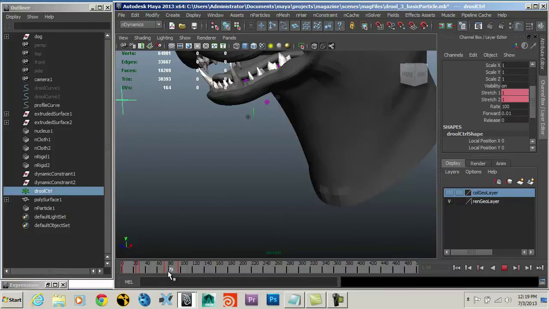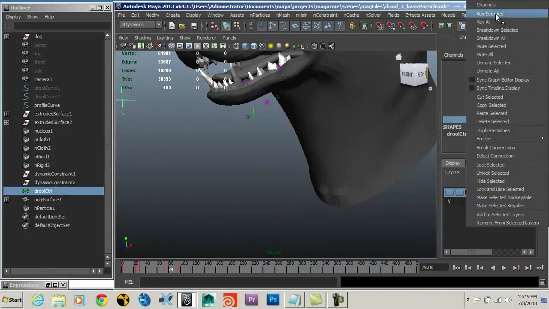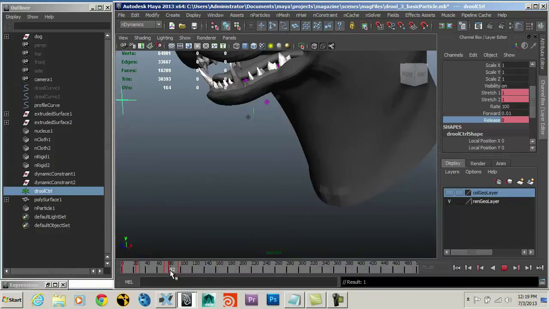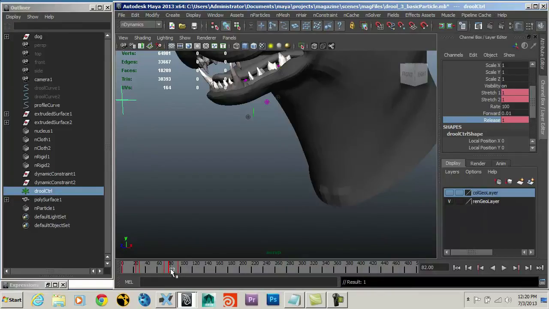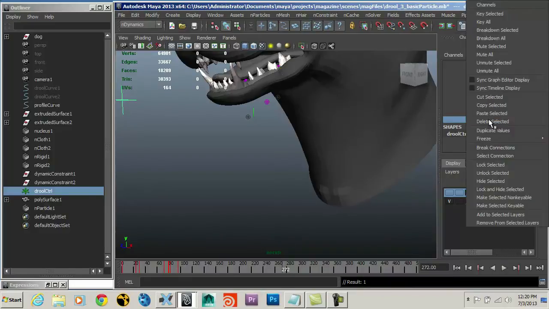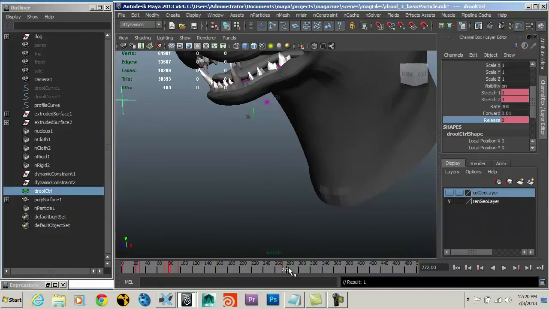So I'm going to middle mouse button, advance to frame 79, and set a key for release. Go to frame 80, turn release on. So whenever the release value is set to 1, it's going to be releasing the particles within that range. And I'll advance a couple of frames. I like to advance a couple of frames before I turn it off. Key selected. I'll do the same thing up here around 272. Key that off. Advance 273. Turn it on. So we get our release.